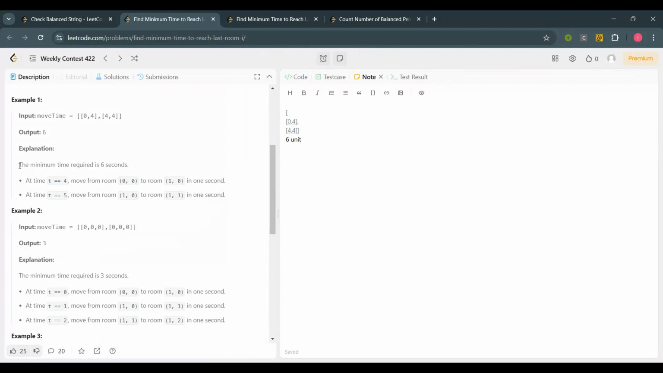So here it is given that the minimum time required is 6 seconds, because at time t is equal to 4, move from 0 comma 0 to 1 comma 0 in 1 second, and then from 1 comma 0 to 1 comma 1 in 1 second. That's why this 1 second plus 1 second, 2 seconds are required, and initially we required 4 seconds to wait here. That's why total 6 seconds required to travel the whole distance, right?